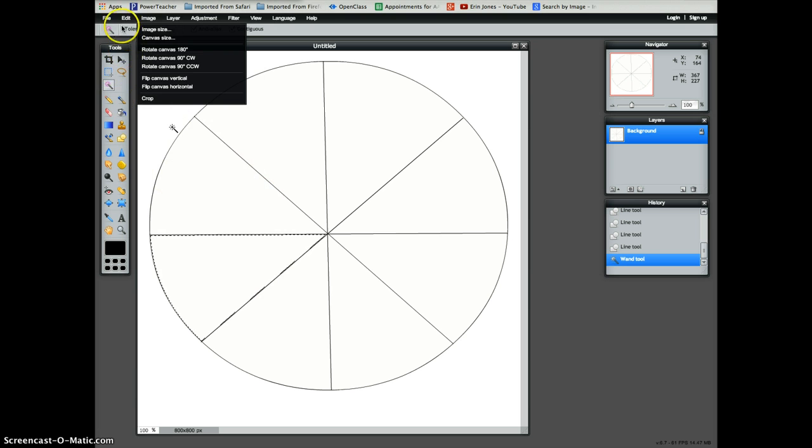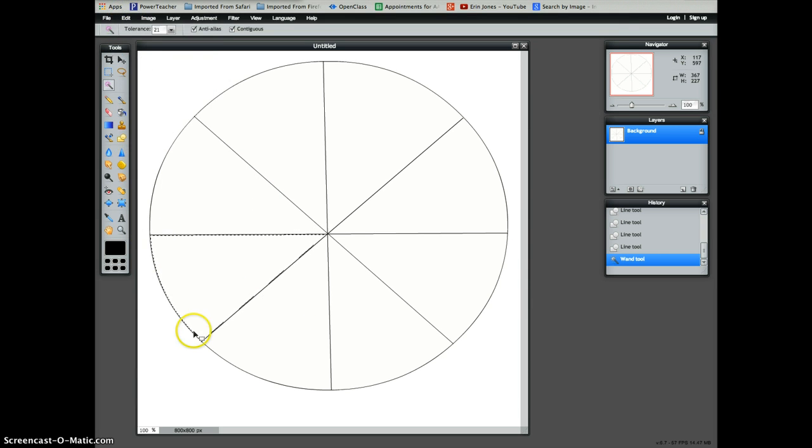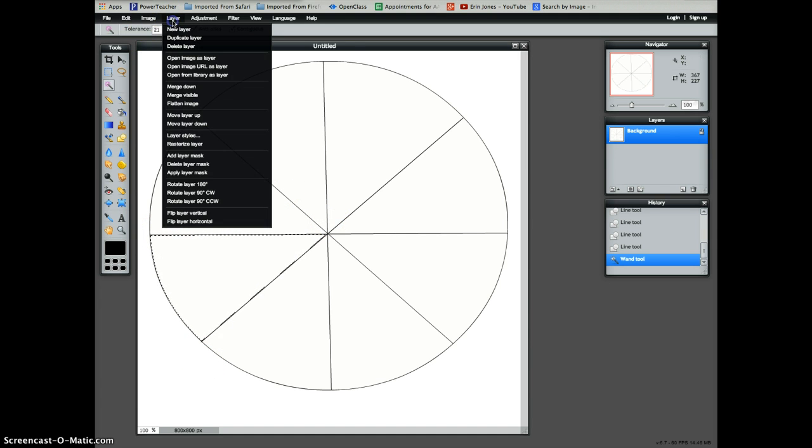Actually, before I go to Layer, let's back up. I need to go to Edit, and I'm going to copy what I have selected. So first step is to actually copy this pie slice or pizza slice. Now, do what I was going to do before: I'm going to go to Layer, New Layer.